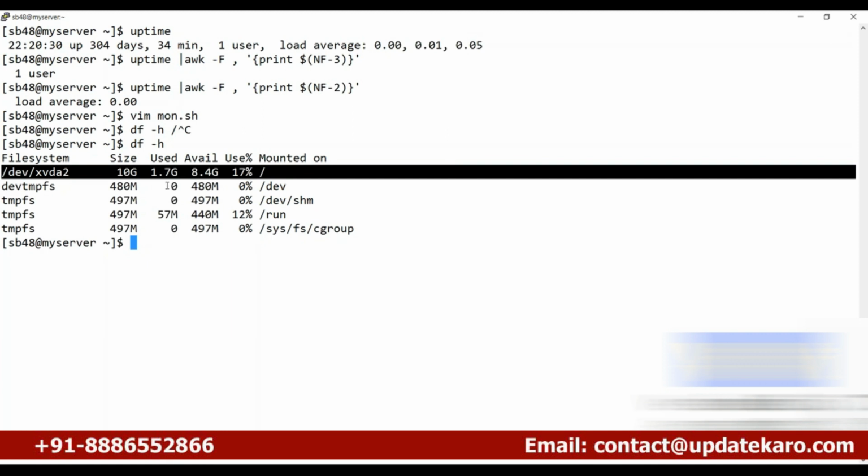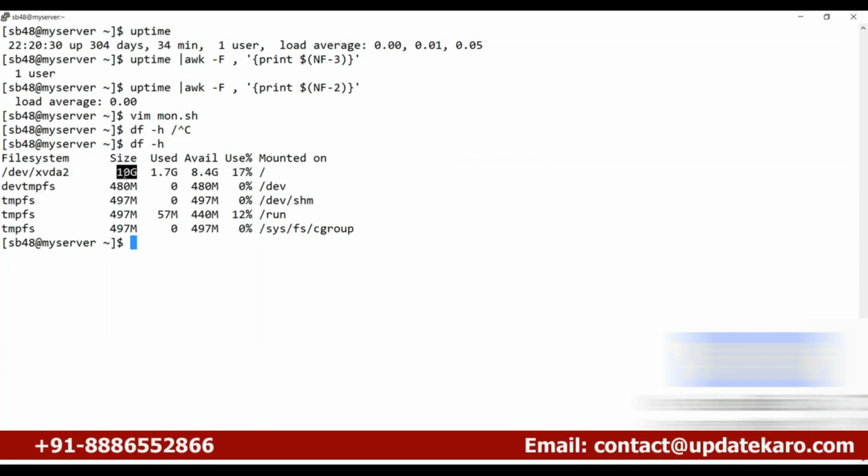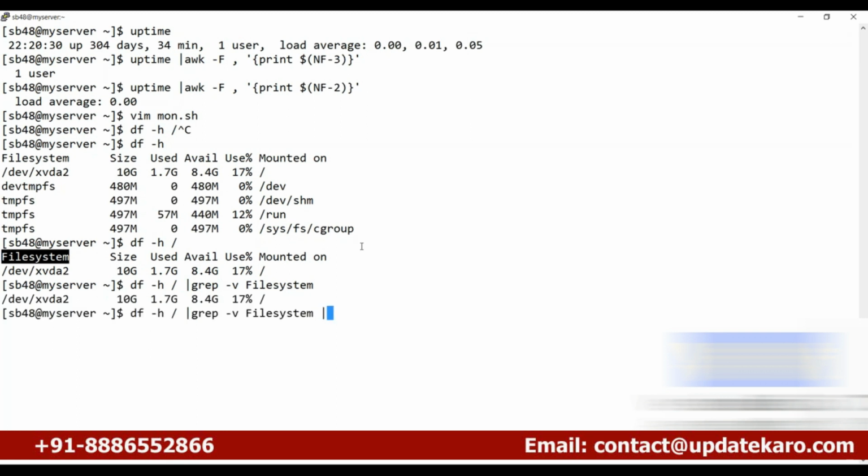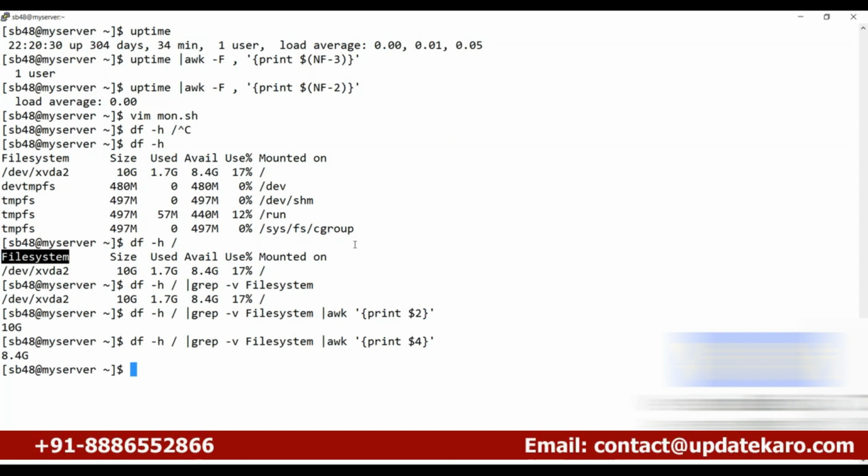I'll be giving the total size and available size. That's all. So how do I get that? df -h slash, and out of this one, I'll just remove the word Filesystem, meaning that line will be removed. So I got this one. So how do I get the total size? Print $2. 10 GB is my total size. So how do you get used? $4. That's all.